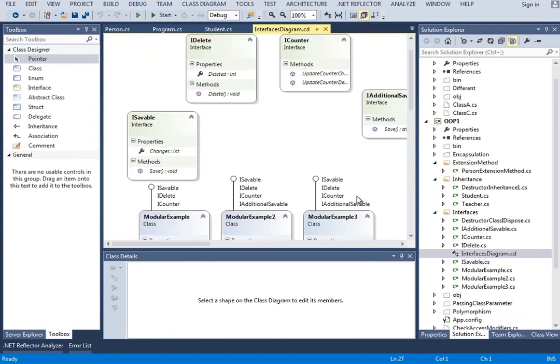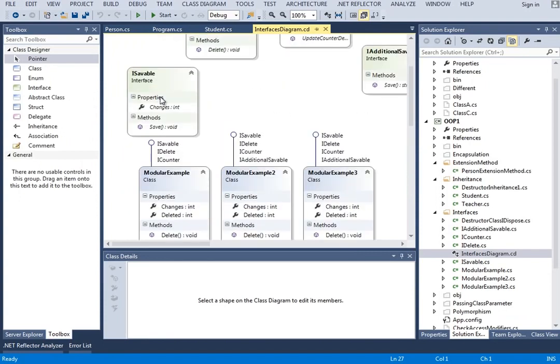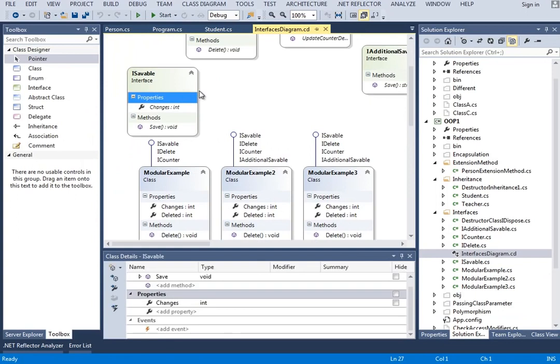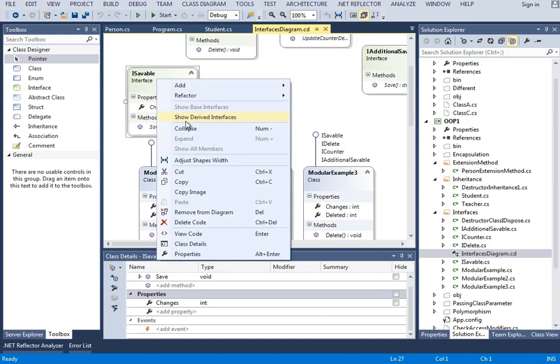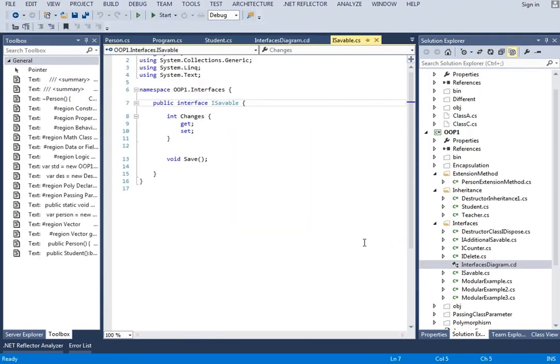What I have is an ISaveable interface. An interface is just a contract, nothing else, and it's really easy to write. Let's go to that interface. I have a property and a method. By default, all the properties or methods you write in the interface are public. That's it.